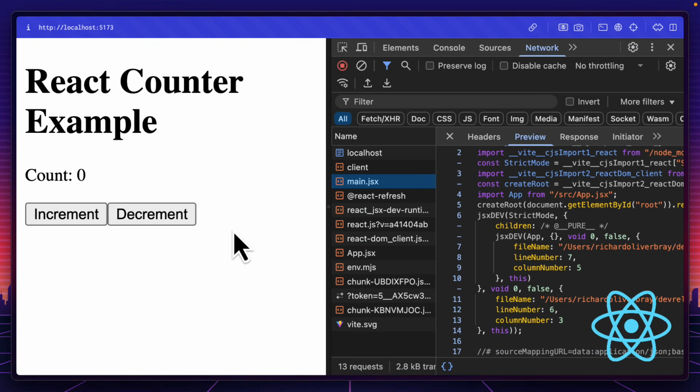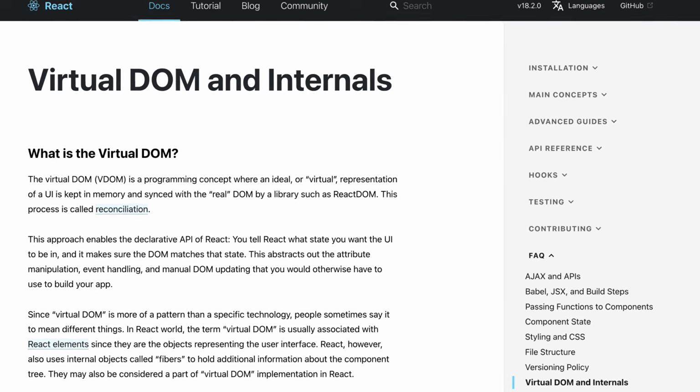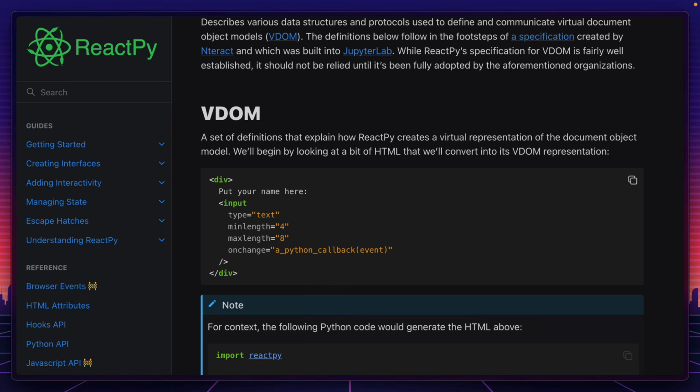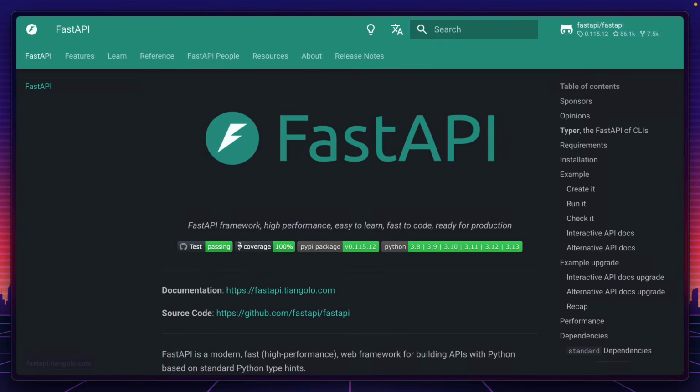The ReactJS code is client rendered in the browser and updates are done with the virtual DOM. The ReactPy example is also client rendered in the browser thanks to PyScript, and updates here are done with a virtual DOM too. Although ReactPy does support server-side rendering with some popular Python frameworks. Okay, so far so good. Both are surprisingly similar, but here's where things start to get a bit tricky.